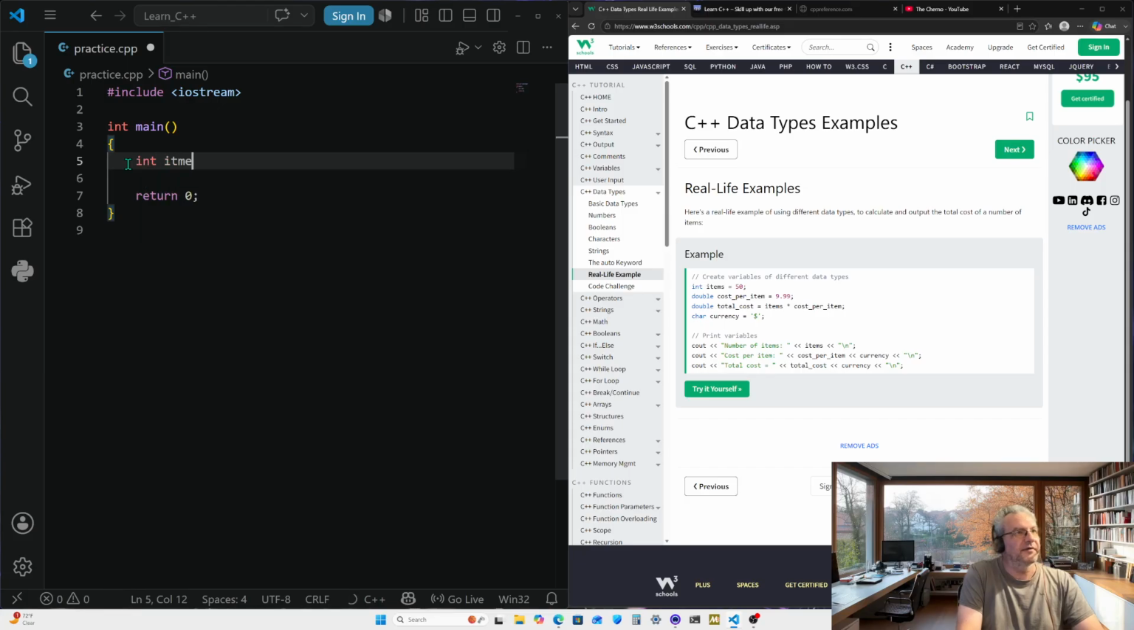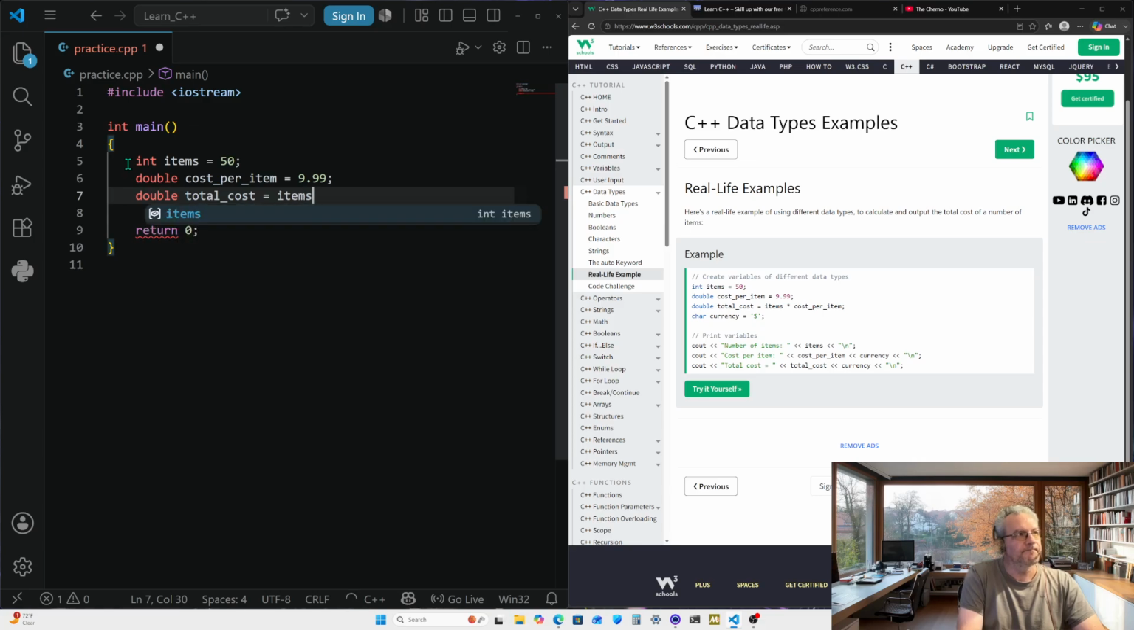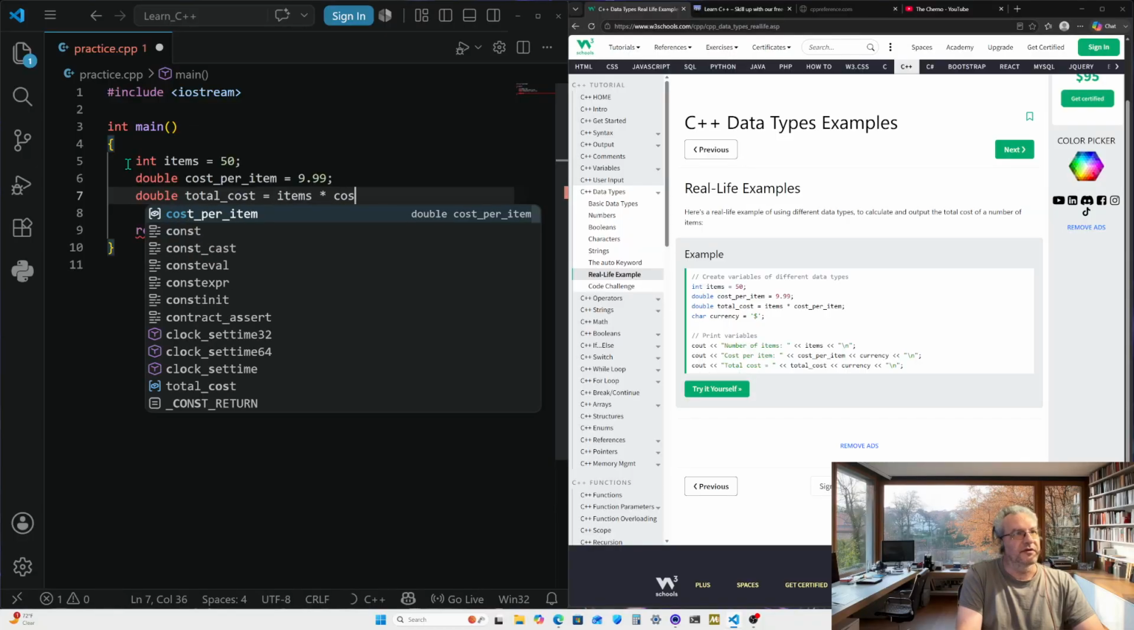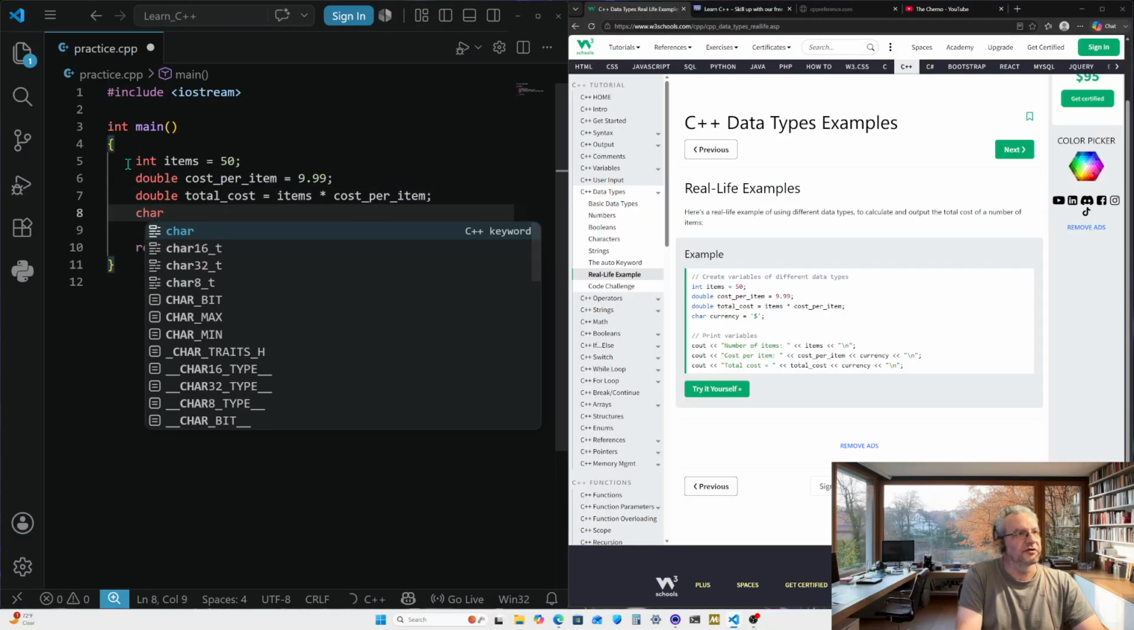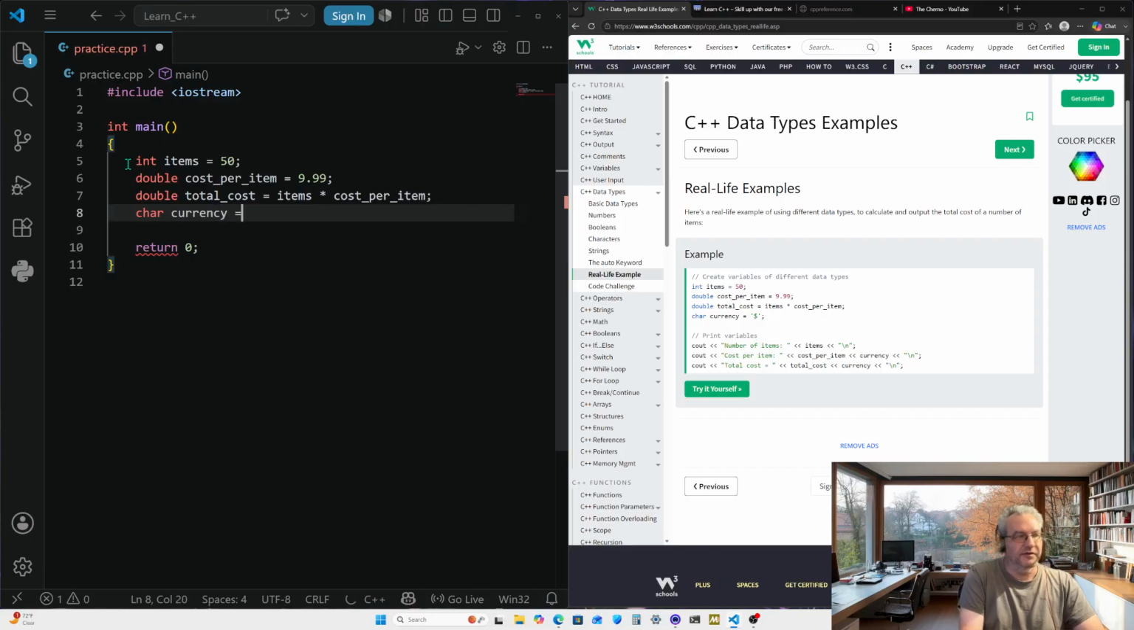So we've got int items is 50, double cost per item is 9.99, double total cost is items times cost per item. And char currency is.